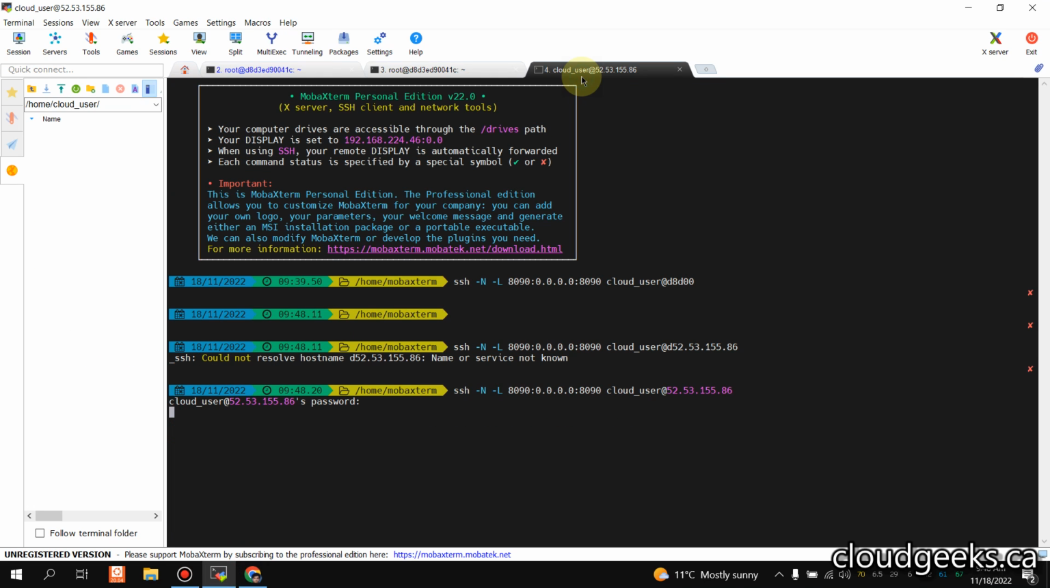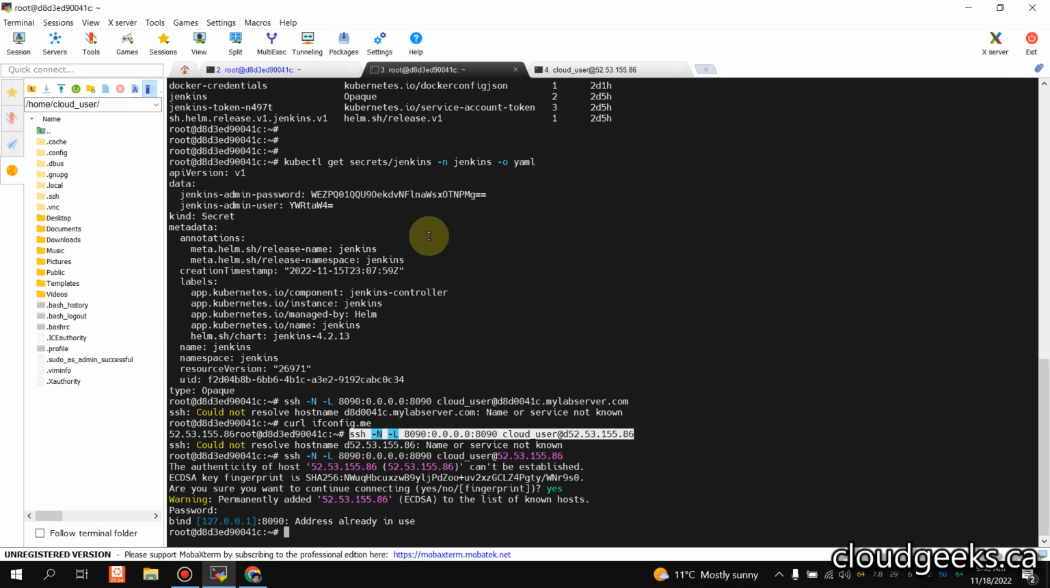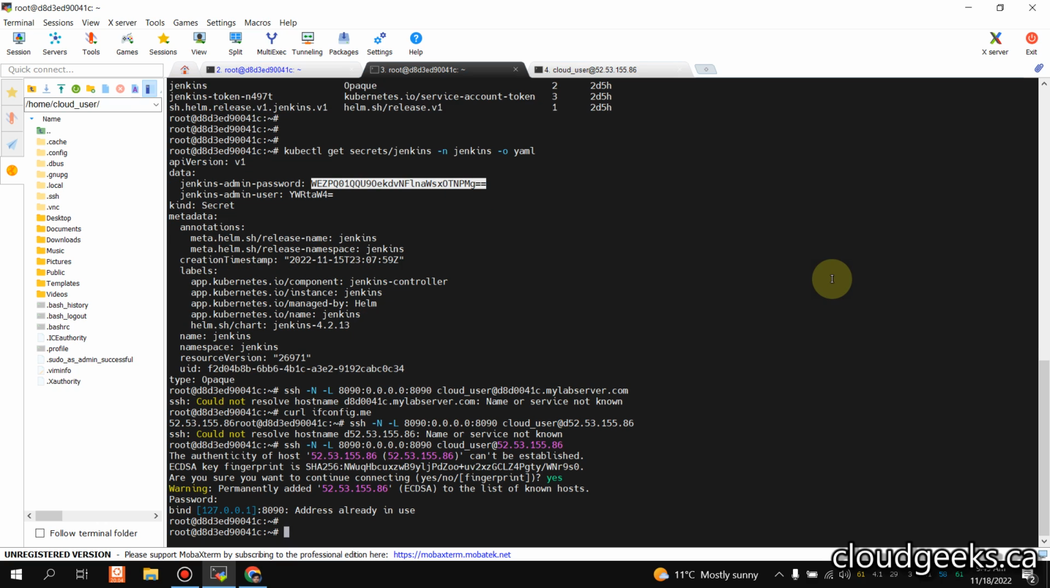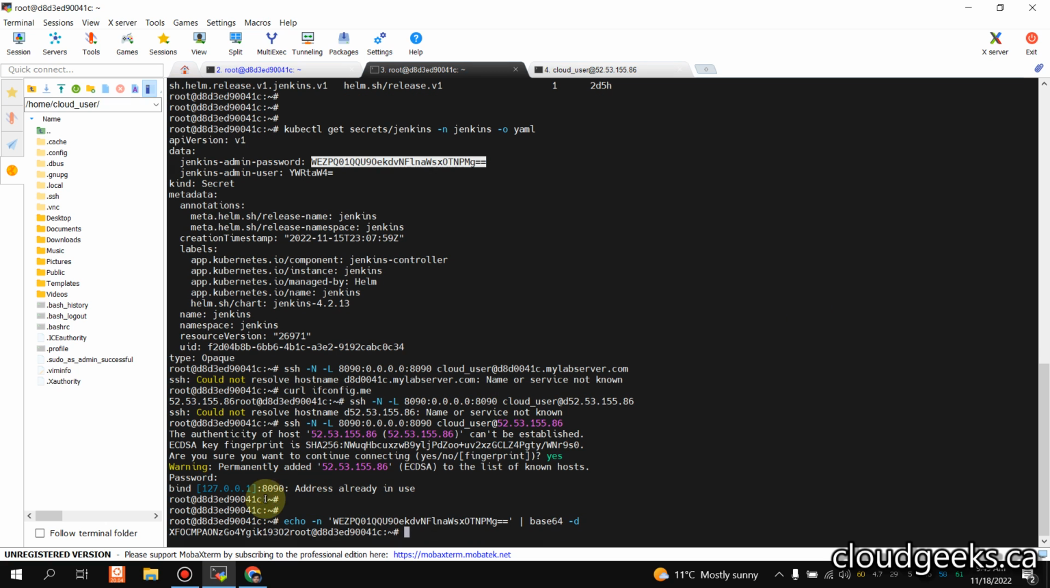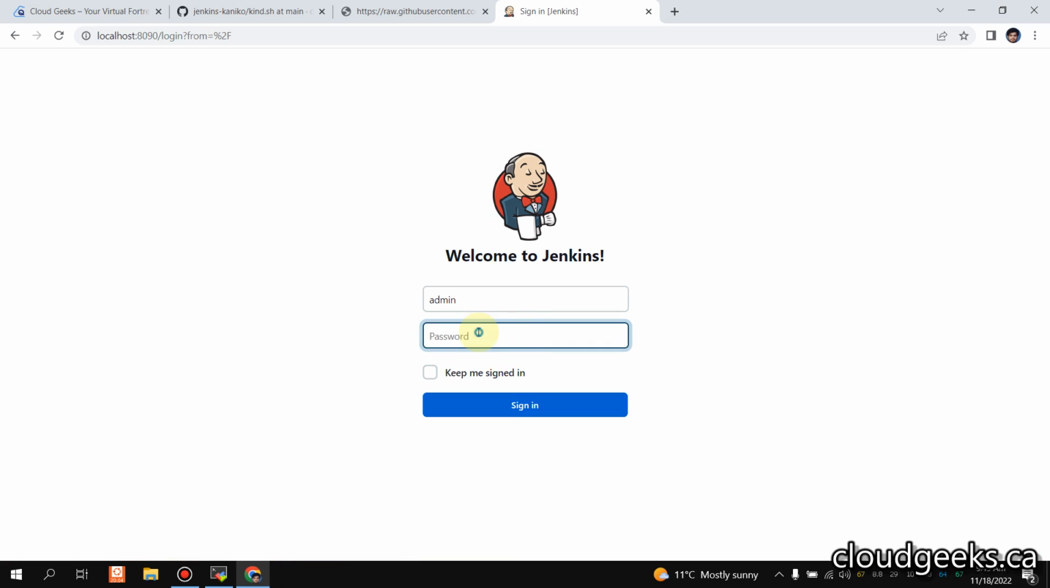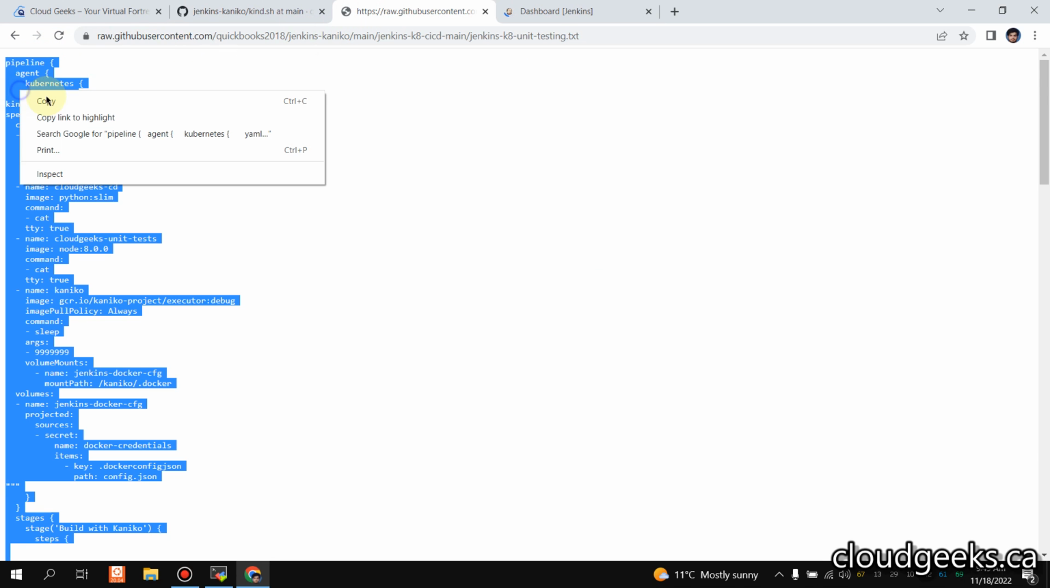Then what we need to do, okay, this is the password, as I discussed below is the admin one. We need to do echo -n, put this here, and it is going to be the base64 encoded, and simply copy this from here, and we are going to provide the password. Sign in, and I'm going to copy this pipe here.